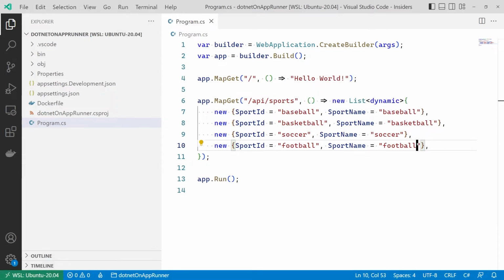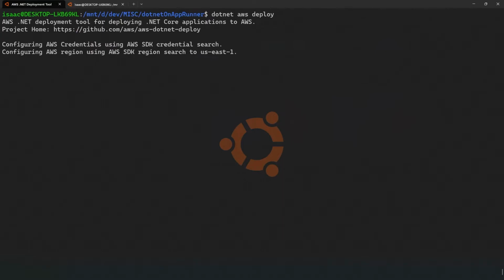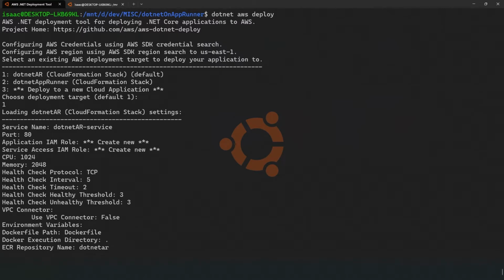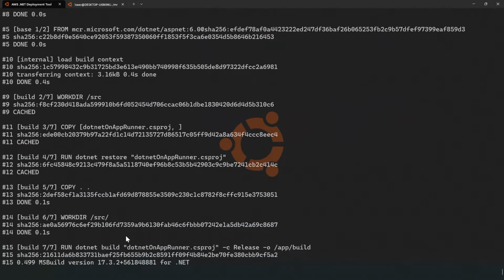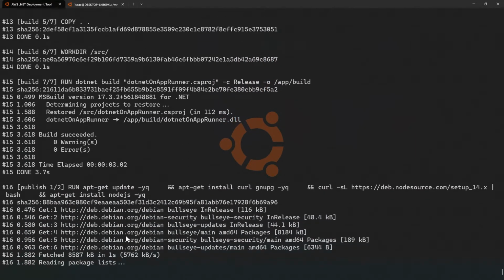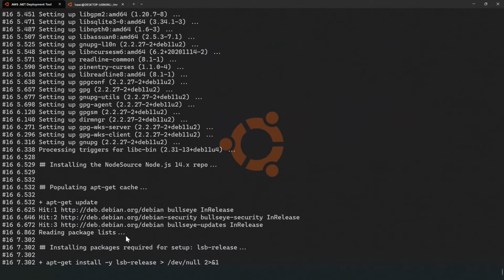So let's go back into the deployment tool. Let's close all that, and then let's just run that same .NET AWS deploy command as well. It's going to list two different deployment stacks that we've done. So it would be .NET AR, because that's the second one that we did. And again, specifying the port 80 and all the CPU and memory information, and we'll just do this again. So again, same process as earlier. It's going to build that container image. It's going to push that container image to Elastic Container Registry, and then it's going to update our App Runner instance or App Runner service. So let's fast forward to when that's done.